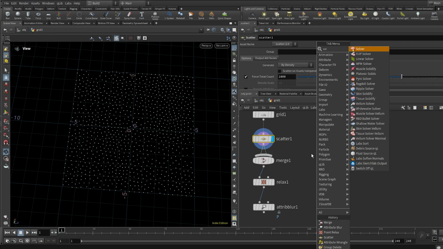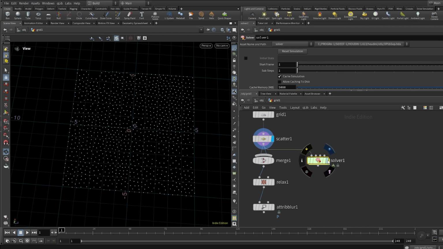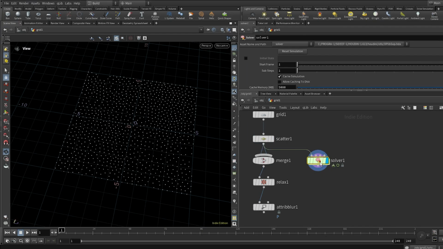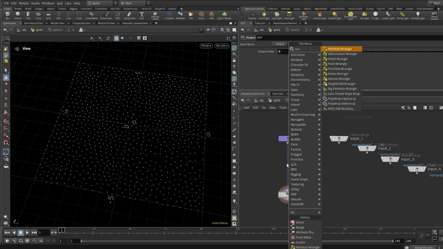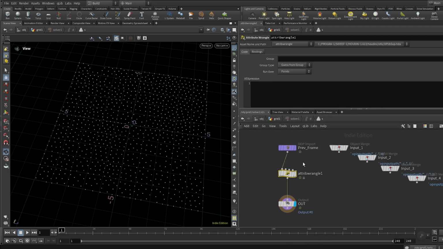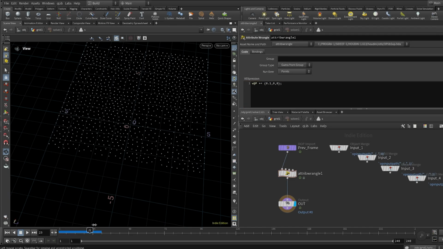I'm just going to do it manually using a solver. You could probably use a pop sim for this, but I'm just going to do it manually. In this solver, I'm going to take this geometry and just move it up slightly. I'll add in a point wrangle, and set the position to be plus 0.1 every frame. So now that's just going to move it upwards.